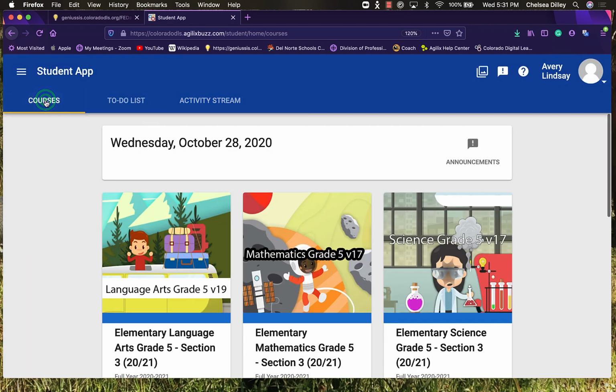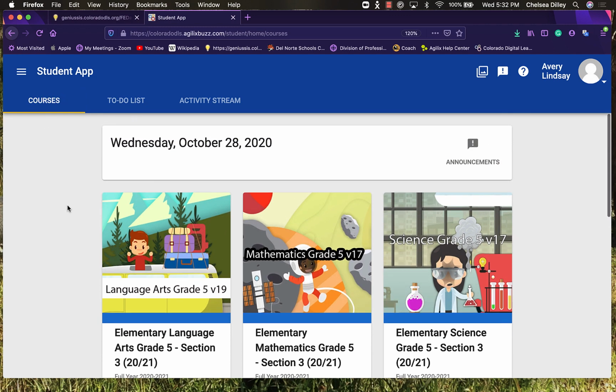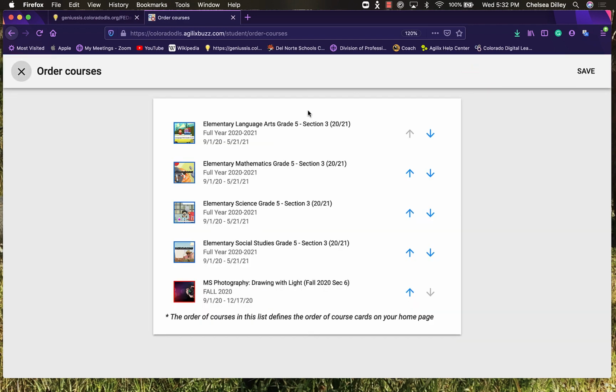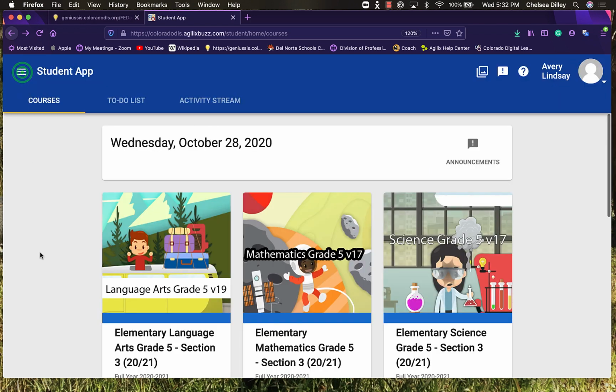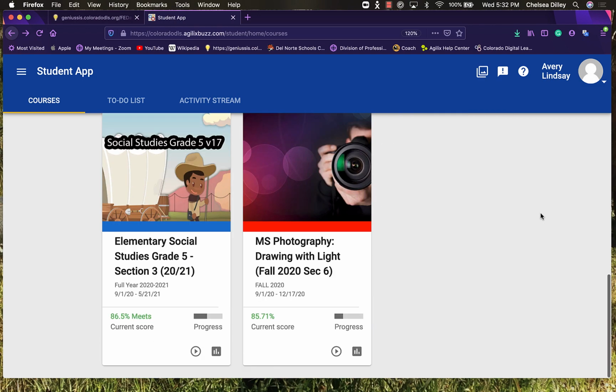Then we can always come back to the Courses tab where we see all of our courses. The other thing worth pointing out in this view is that if we click this icon right here, we can order our courses using these arrows right here, and then we can save that ordering. Avery has ordered his courses to where he sees his 3 heavy lift classes at the top and his lighter lift classes at the bottom.